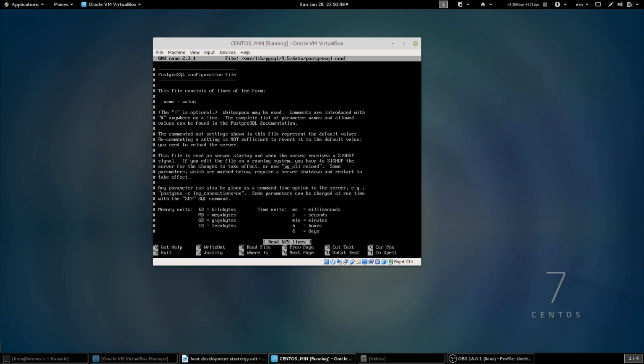Okay, again, another scary looking text file, but it's no big deal. Okay, so we want to scroll down and we're looking for a line that says listen_addresses.